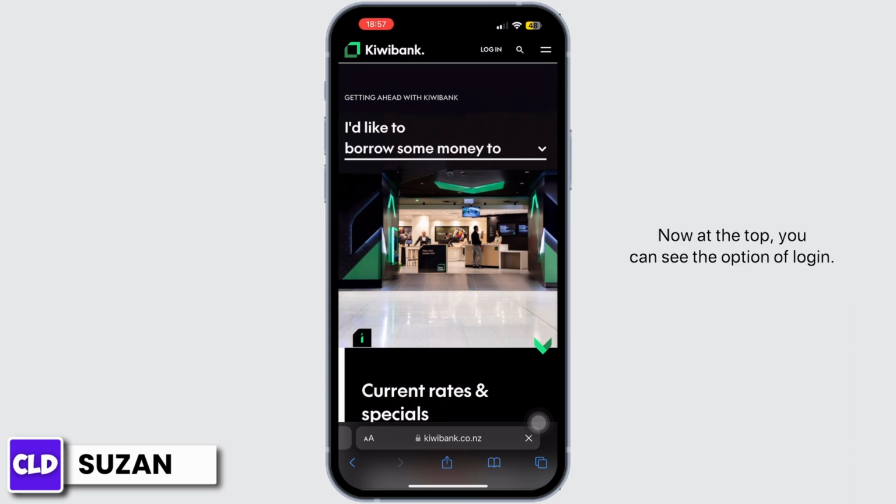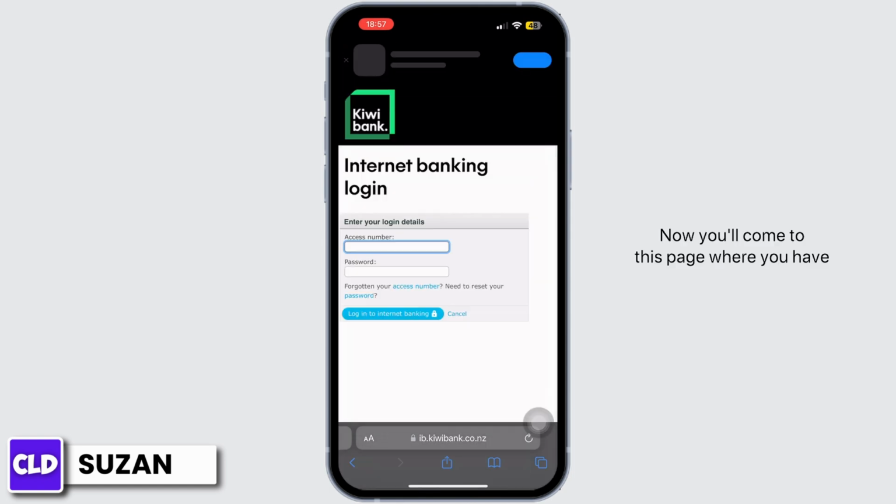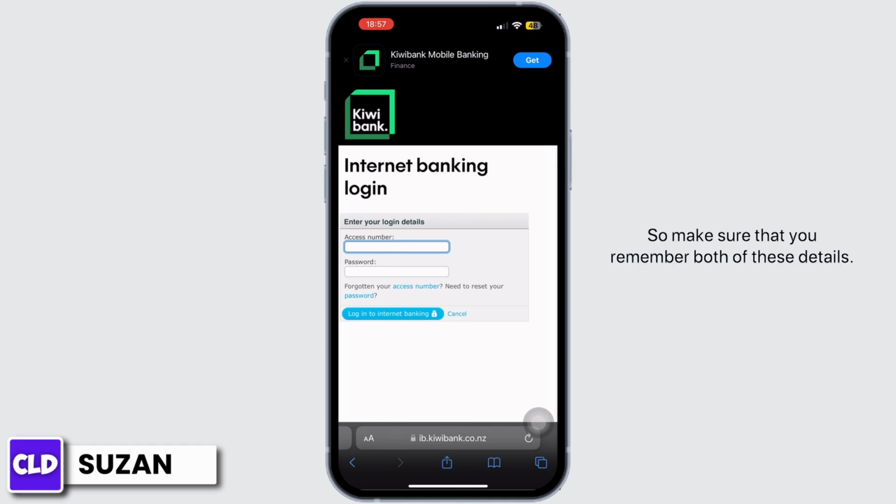Now at the top you can see the option of login. Just tap on it. Let's wait for some time until the page is loading. Now you'll come to this page where you have to type your access number and your password. So make sure that you remember both of these details.